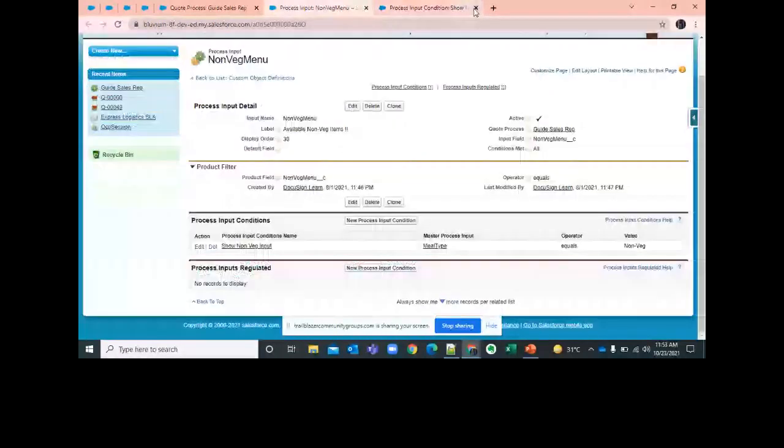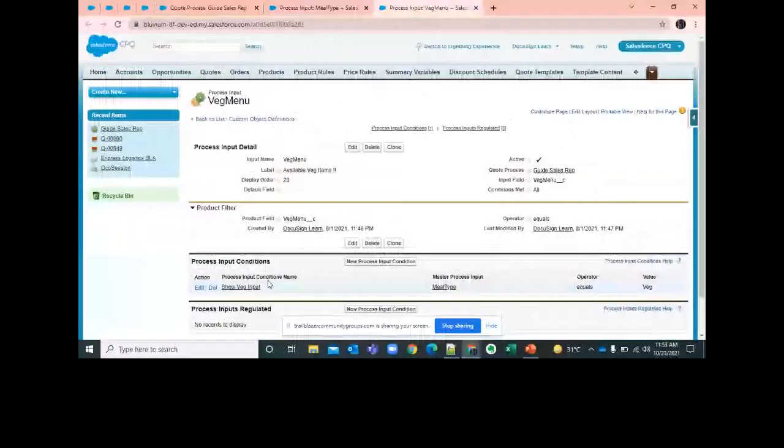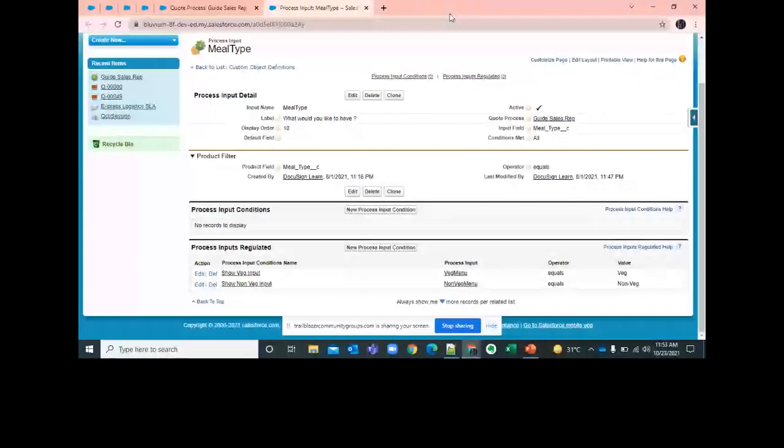Now tell me, if you just set up these three process inputs and you haven't set up these input conditions, what will happen? It will give you all three questions at one time. It will not be dependent, that based on the selection of the previous answer, it will show you the next input. It's not like that.